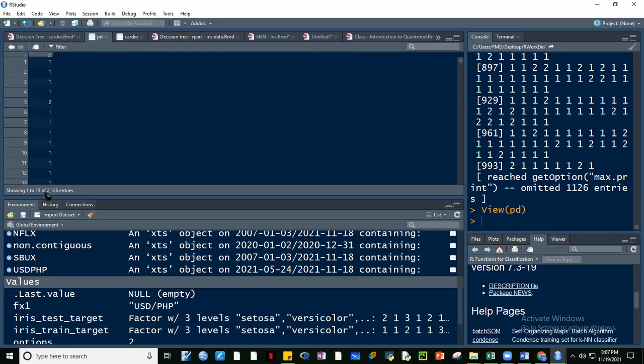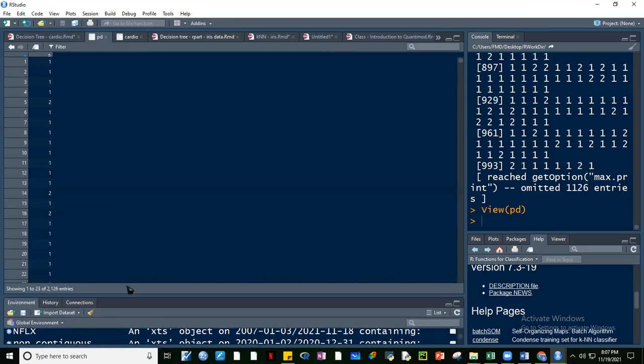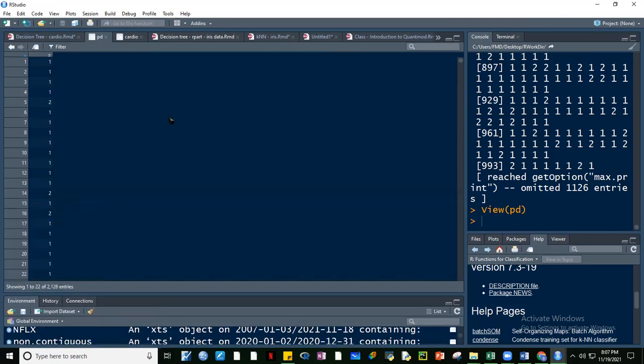So there are 2,126 observations. Now you see these are numbers, integers: 1, 1, 1, 1, 1. Number 5 is 2, the next, number 14, is 2, and number 16 is 2. You should have gotten the same numbers, because we set the seed to a certain number and then did the random sample. You should be getting the same numbers.